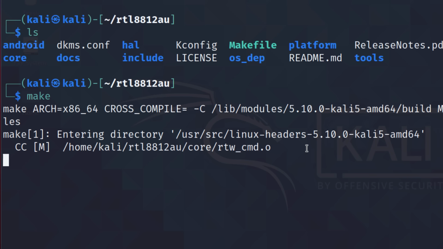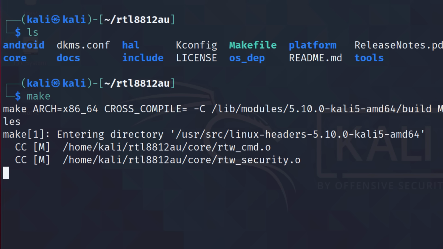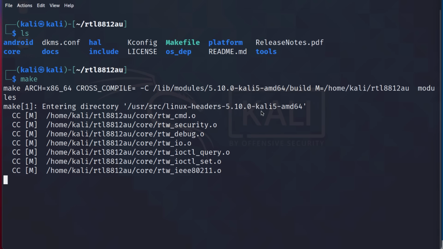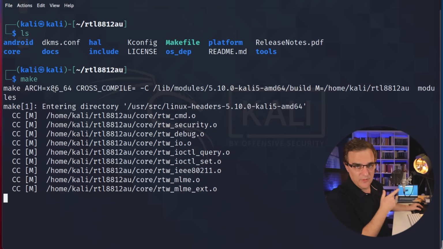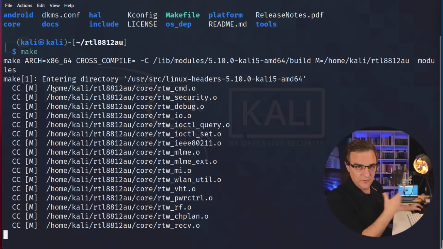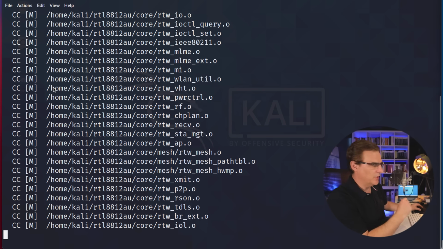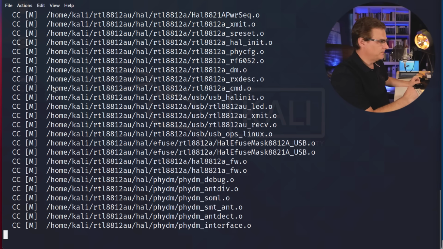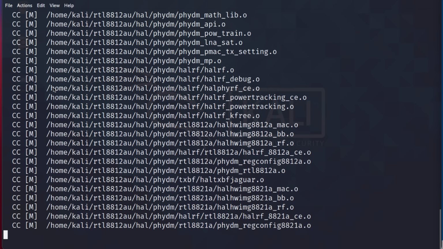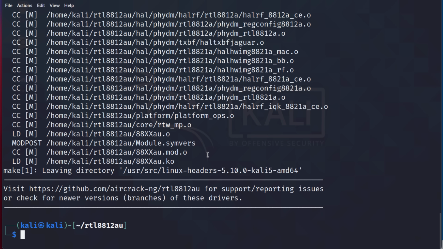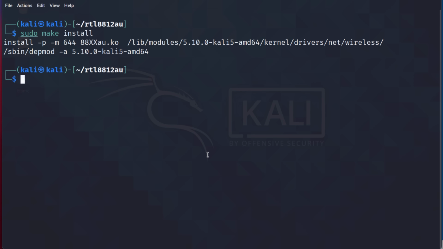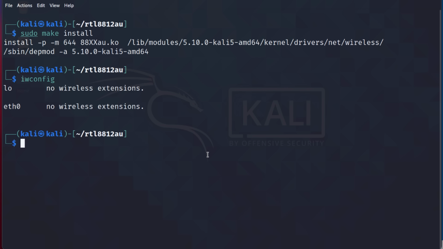I'm going to use the command make and then make install to install the software. Now, I've just used make without sudo. Some people have had to use sudo make to actually get the command to work. But the drivers are now being compiled, and then we'll install them. Okay, so that's been done. So sudo make install to install the drivers. That's done now. So hopefully iwconfig will show us the adapter.